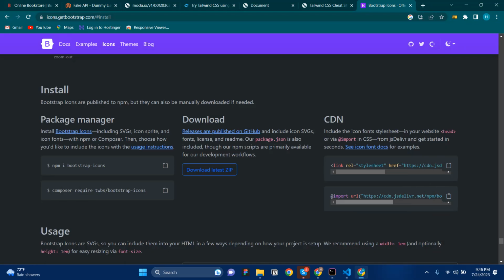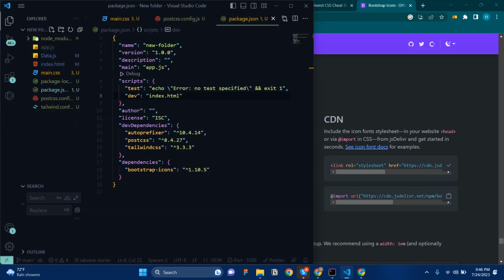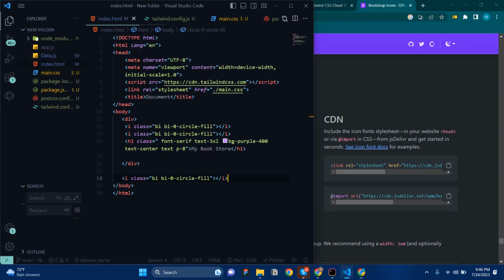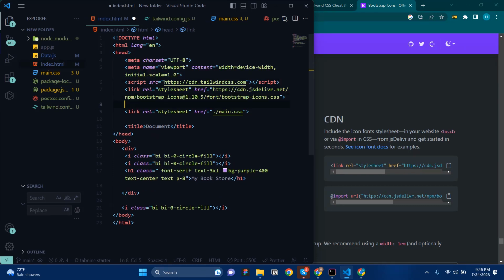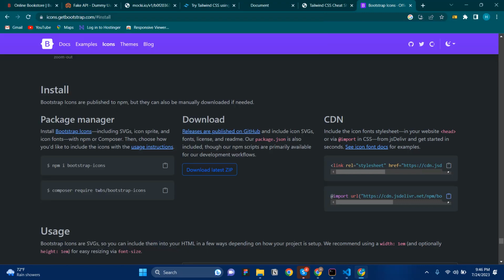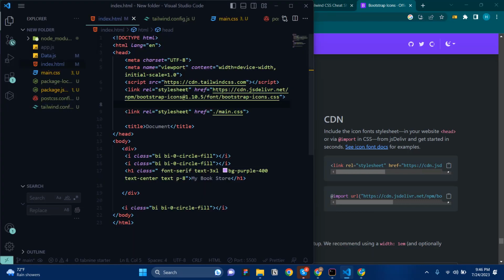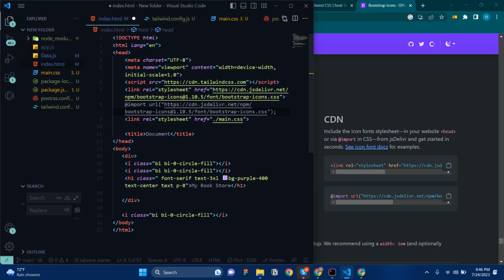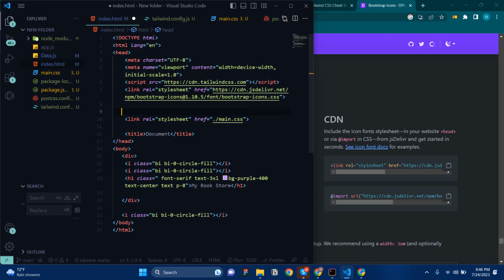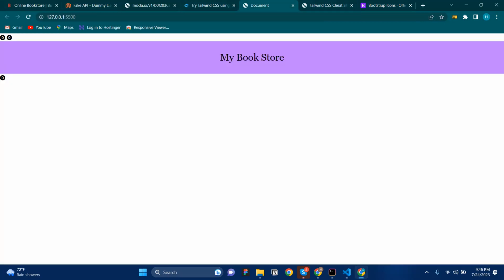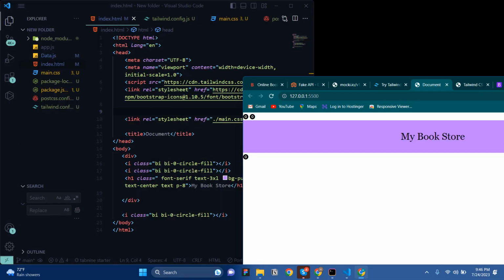Okay, so go here, copy this, paste it in index.js above the main.css file. Here also, copy this, paste it, import Font Awesome icons URL. Yeah, you can see we are getting it here. Okay, so CDN is working.